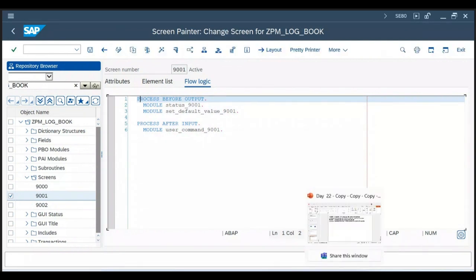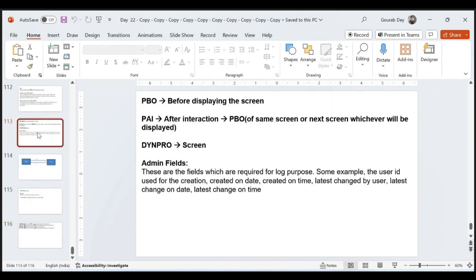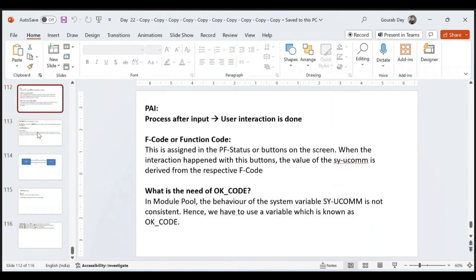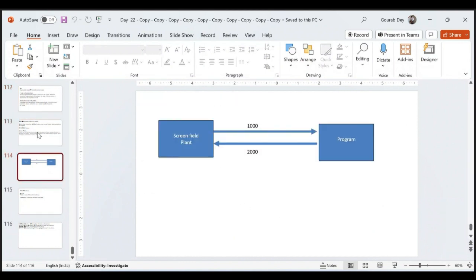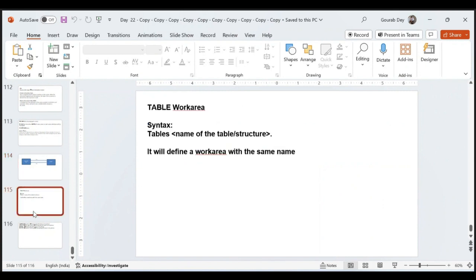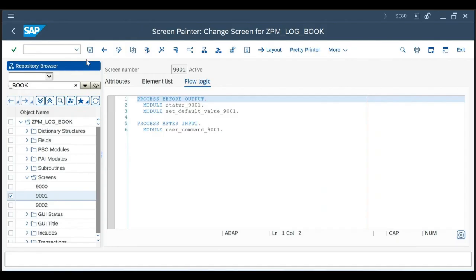Okay, so guys, yesterday till now we have discussed how to create the screen, what is the use of PAI, PBO, admin fields, how to copy the values from screen to program, program to screen, then what is table work area, and insert modify statement. We also discussed GUI status and GUI title.